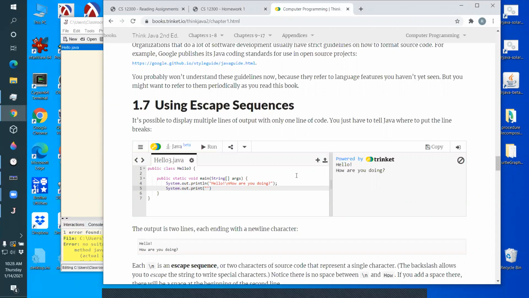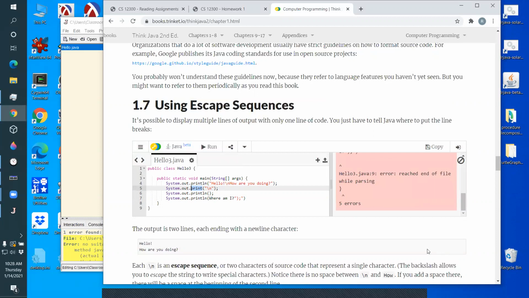Println. That prints a blank line. That's the same thing as that. Okay. So now this is two ways to get a blank line: print \n, or println with nothing in it. Whoops, now what did I do wrong?